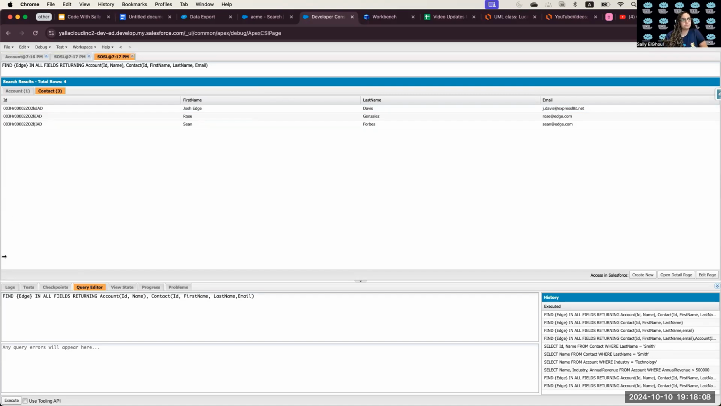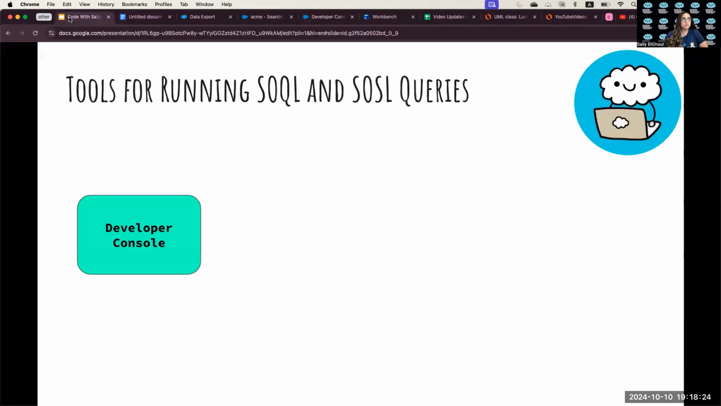Sorry. So that's one tool. If you like to use it, this won't be the main one that I'll be using when I'm explaining our syntax or moving forward, but it's good to know that you have it in the developer console. So that's one way you can run SOQL or SOSL.